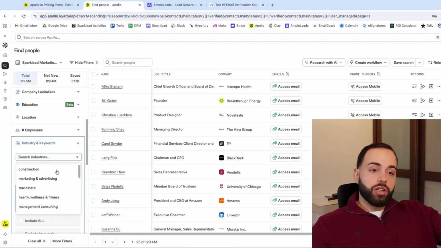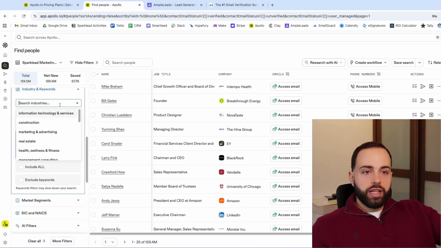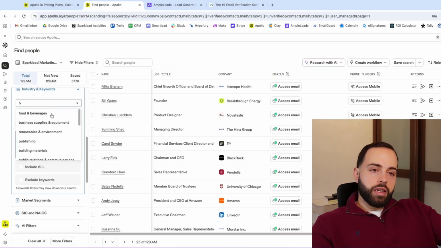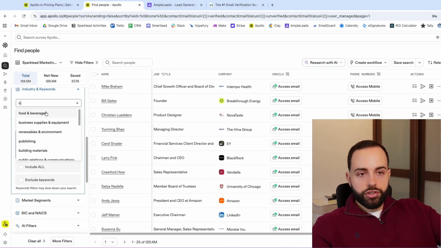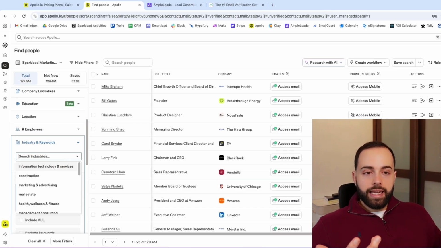So Apollo has a bunch of different industries. It's not just these 10, 15 industries that are here. If you actually type in, for example, the letter A, you'll see that there's going to be more industries. Or then if you type in the letter B, you'll see there's going to be different industries. So there's dozens of industries in the Apollo database, and you just need to experiment depending on the kind of lead list that you want to build.